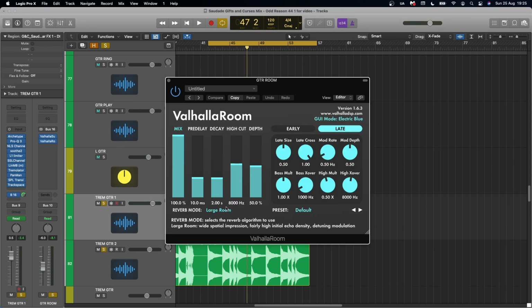And then, yeah, we've just got the room. Obviously, it's a bus, so it's 100%, and that's the large room default setting. I load this plugin up, and I'll always go with the default setting unless it's not right. Most of the time, though, this large room on default is exactly what you want to hear.